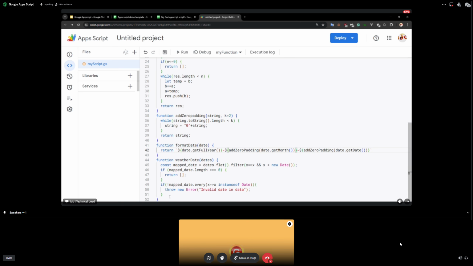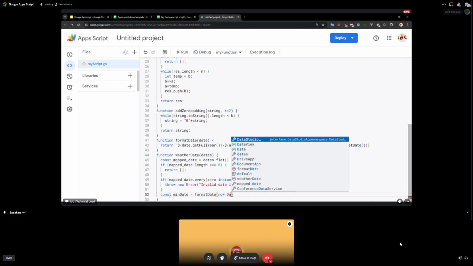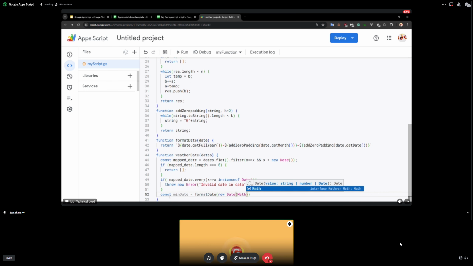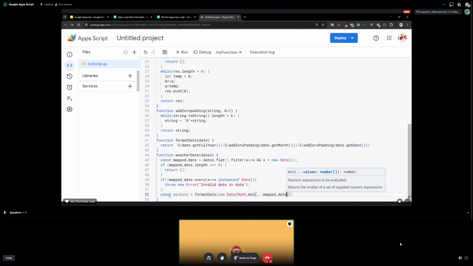Okay. So now we want to get the range of the dates, so we can get it from the API. The minimum date in the set would be format date of a new date, and then we get the minimum by passing in all the dates in map date to the Math.min function.